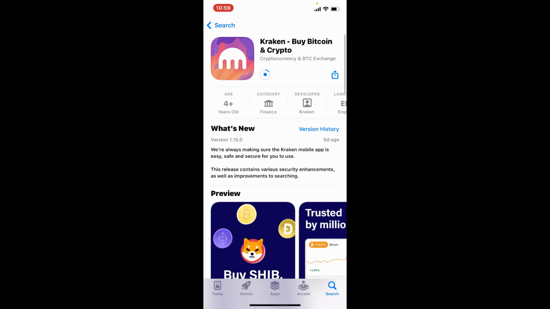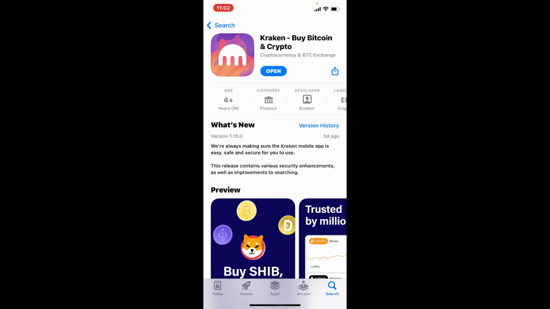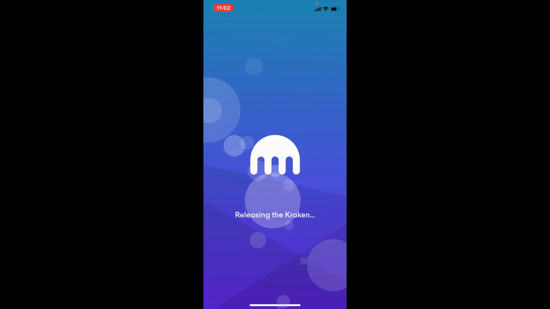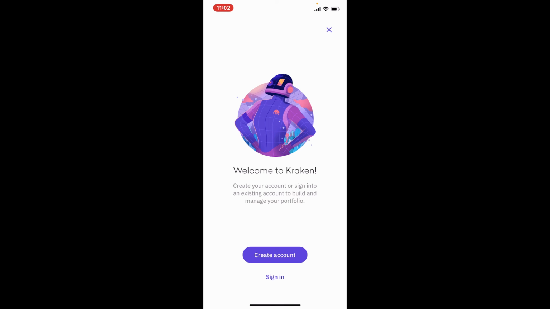Once the application is downloaded and is ready for use, you can see an open button popping up. Simply give it a tap to launch the app open. That is how you can easily download Kraken wallet application for your iPhone.